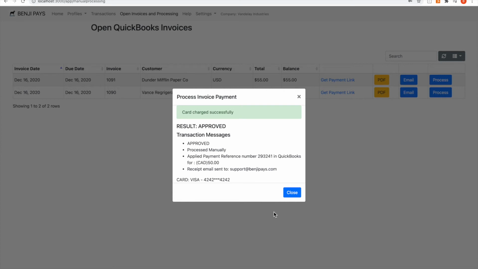So what's happened here is Benji Pays has gone and once again confirmed the invoice is still outstanding. It sent the payment request to our, in this case, our Moneris payment gateway for the card that we selected. Since the payment was approved, it's marked that transaction as paid in QuickBooks and recorded all the transaction details there. And it's also sent our customer an invoice receipt. We're going to take a look at those things now.